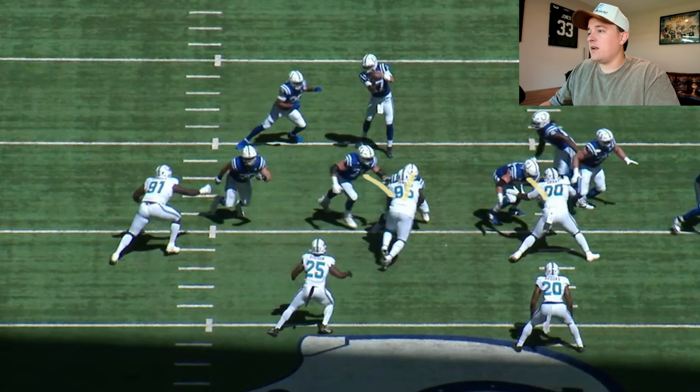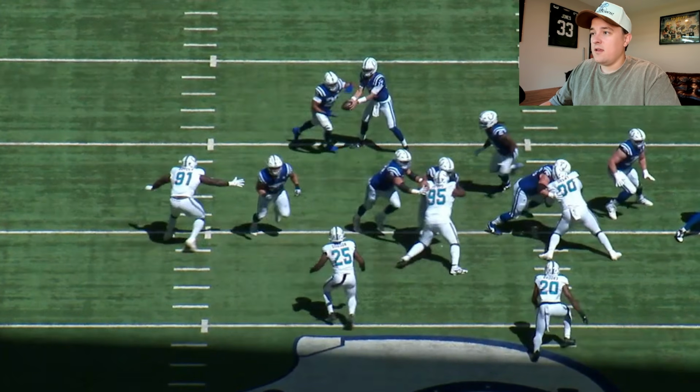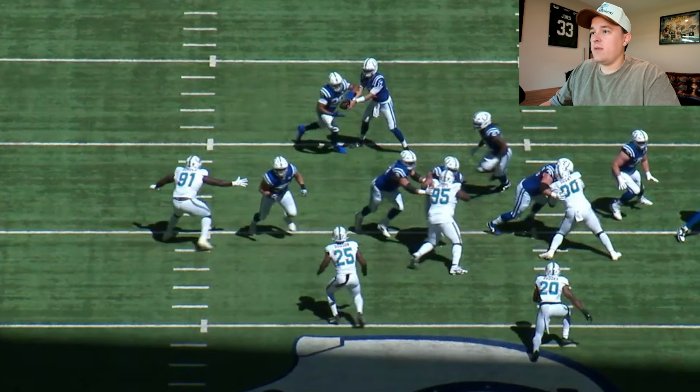We're not really working on a combo here. He's just trying to work this way instead. But this unblocked defender is allowing our tackle to get up to the linebacker. We've got this tight end coming across the formation.